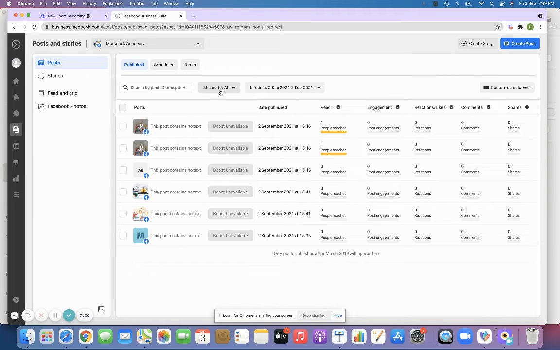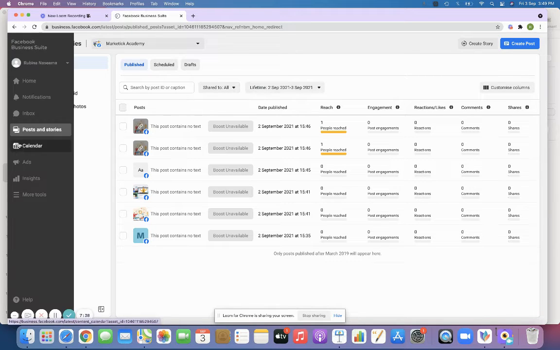So we have this option and it is totally free. There are no charges or no payment. It is totally a free tool that is given by Facebook itself. And then we have something called ads.